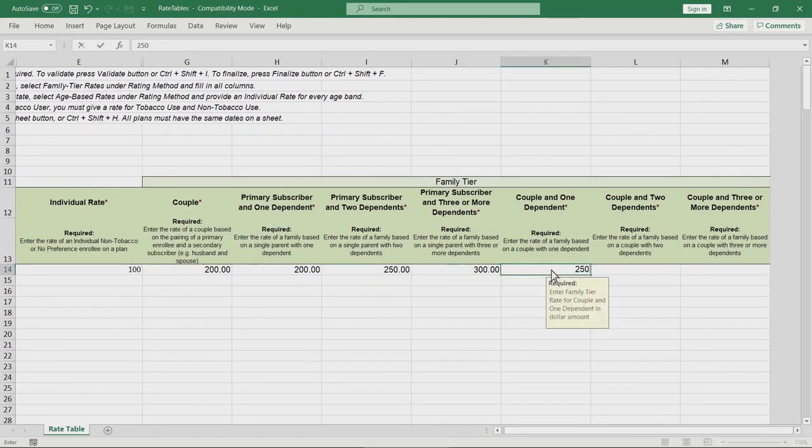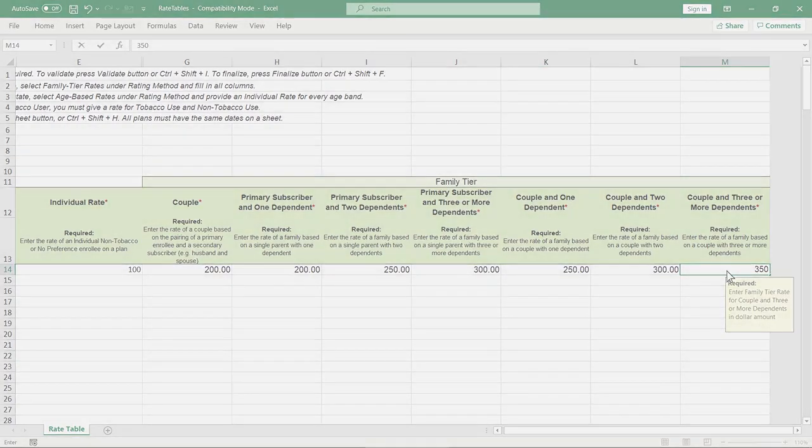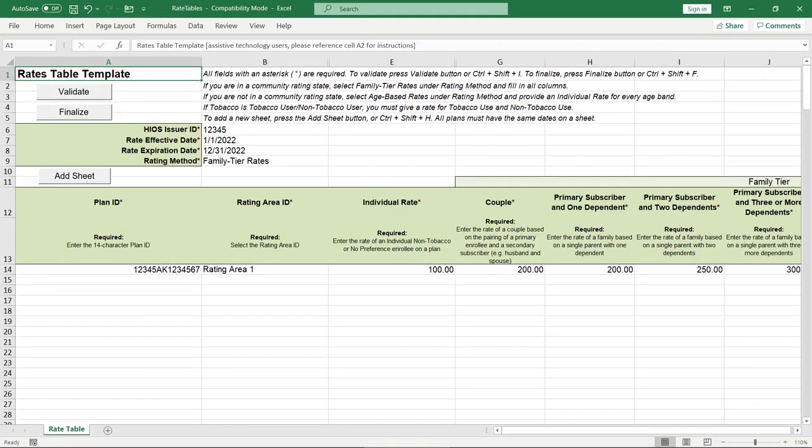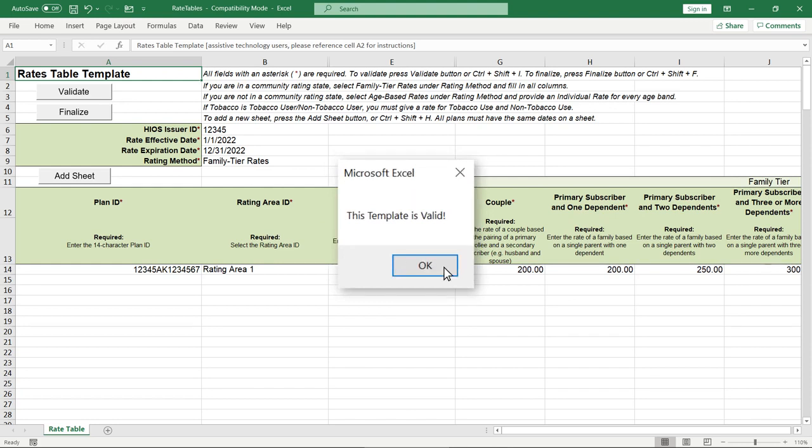Once these fields are complete, continue filling out the rates table template until all rates and associated information has been entered. Now let's validate and finalize the template. Once you have completed the template, click the Validate button in the top left corner of the worksheet. Any data issues in your template that need to be resolved will be displayed. Correct these and click the Validate button again. Continue this process until all errors have been resolved.